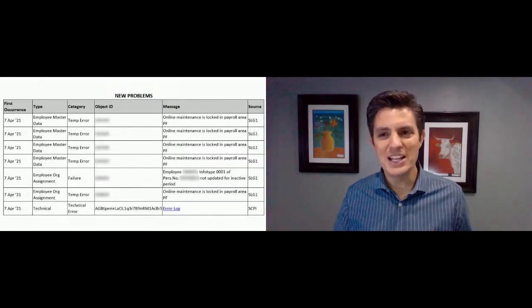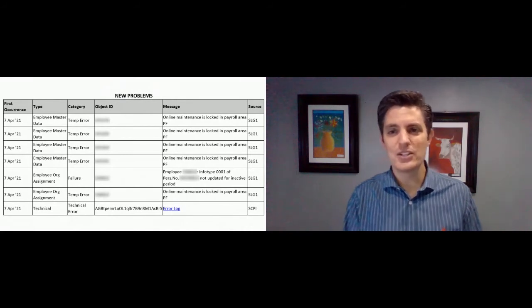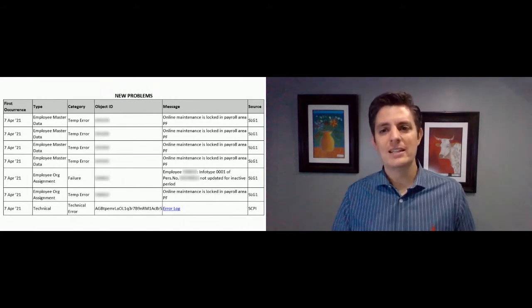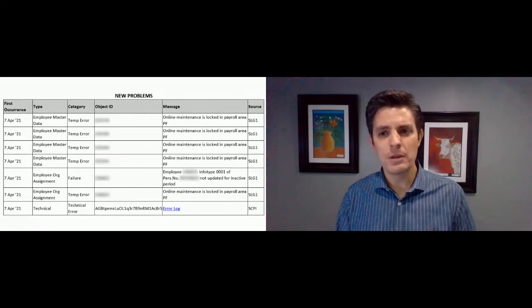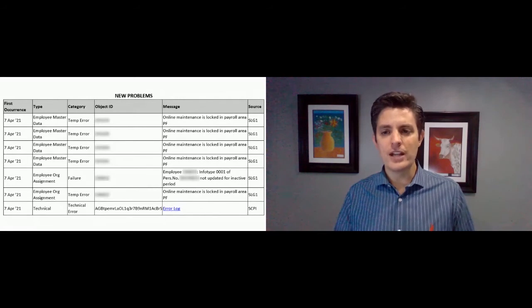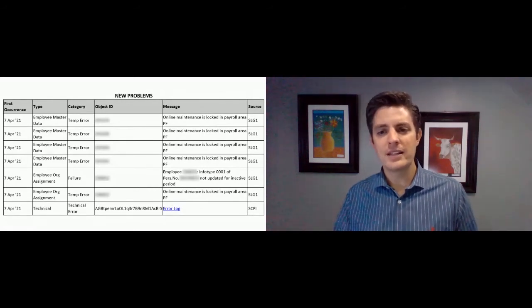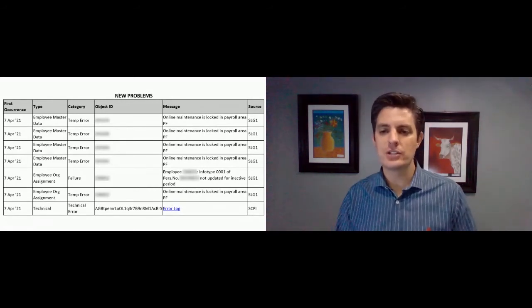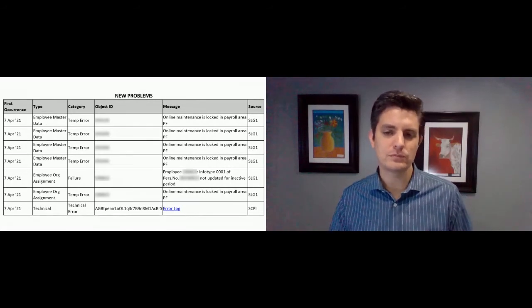While all our graphs look nice, we obviously need to give specific details so that you can see what needs to be fixed. Here, we show more details about new problems found since the last report was sent. If a technical error was found in the integration suite, then we include a link that takes you directly to the logs in Integration Suite to see the detailed information.